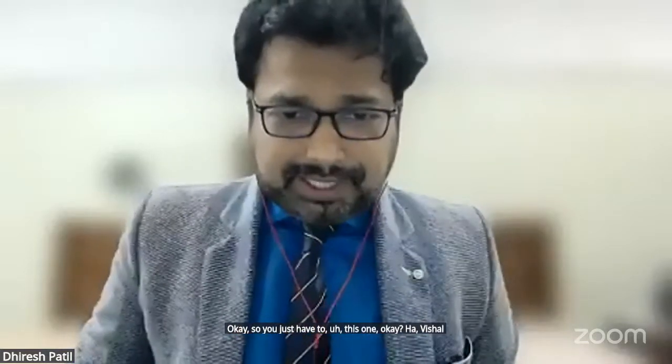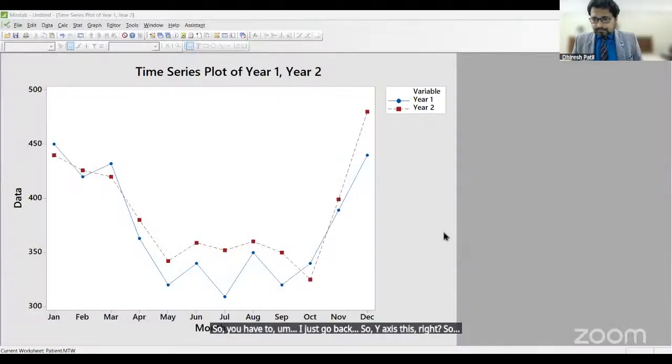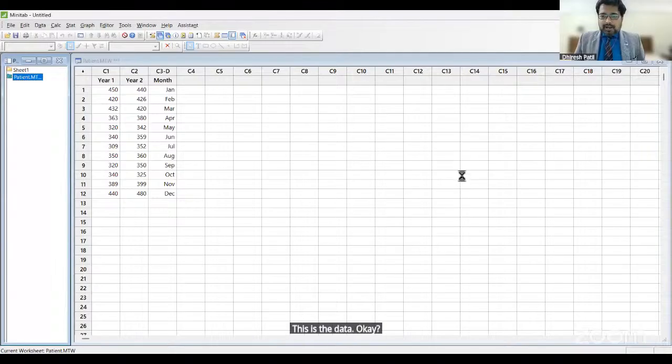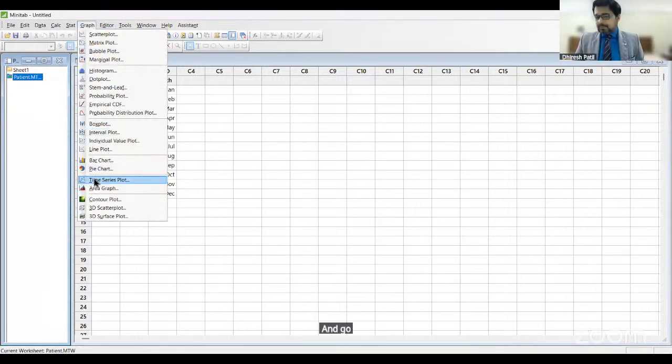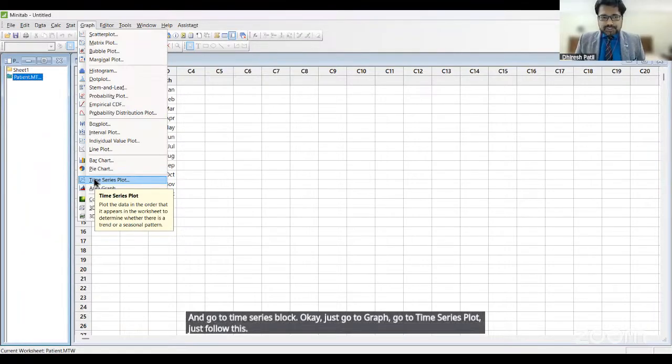Vishal ji, let me repeat again. I just go back. So the y-axis is this, right? Instead of the histogram you would have selected, go back to the data once again. This is the data. Now just do this instead. Go to Graph and go to Time Series Plot. Just follow this. Time Series Plot will be selected.